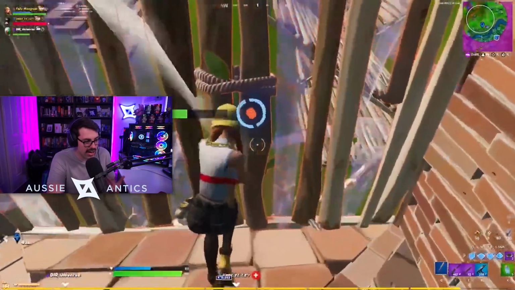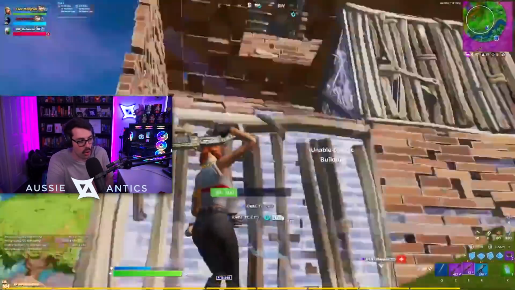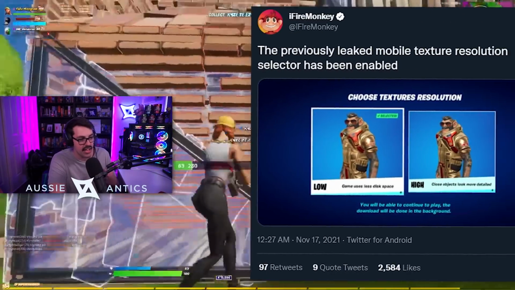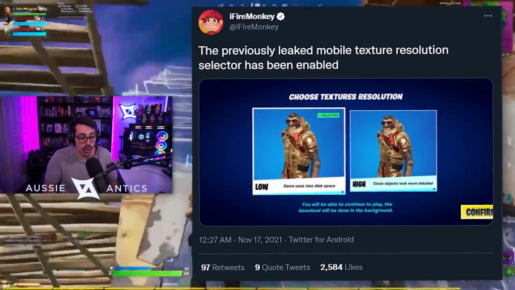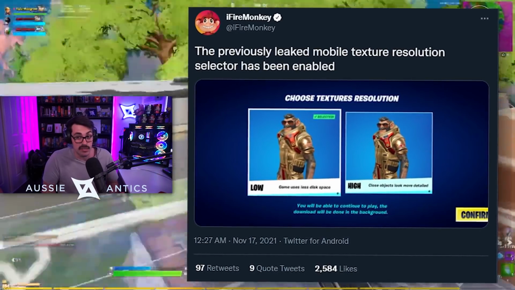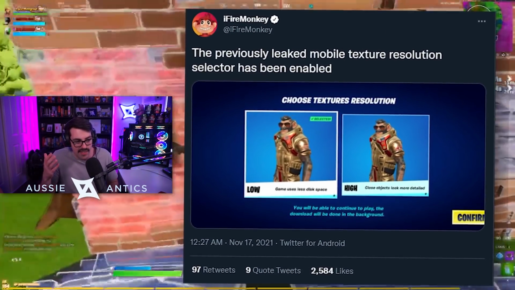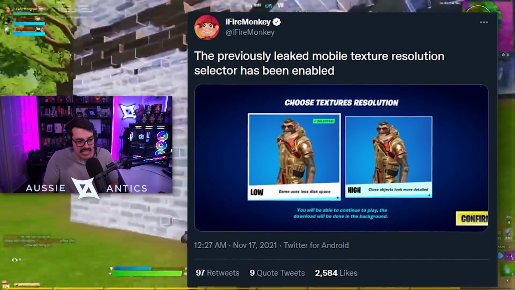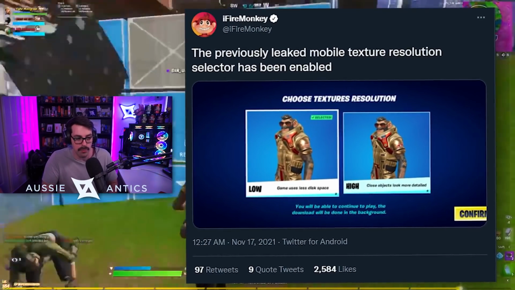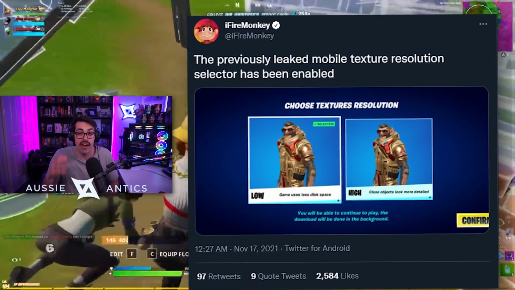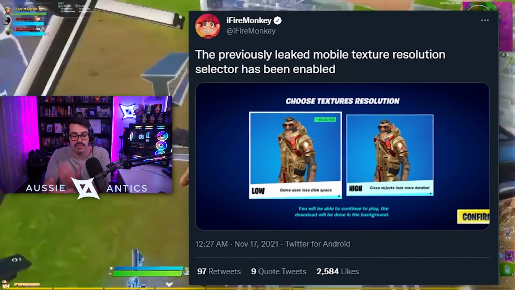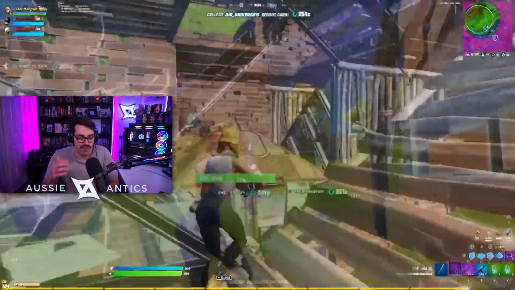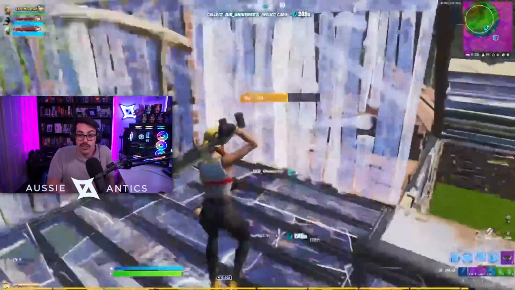So if you look at this right now, these are actual settings that you can now go in and change on mobile. So it says you can choose texture resolution low, which means the game uses less disk space, which improves performance, and then high, close objects look more detailed. And it says you'll be able to continue to play, the download will be done in the background. So they're actually like preloaded textures like you can get on PC with the high res textures versus low res textures. Console can't even do that.